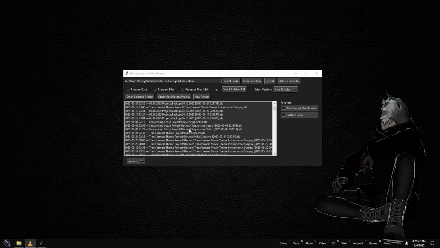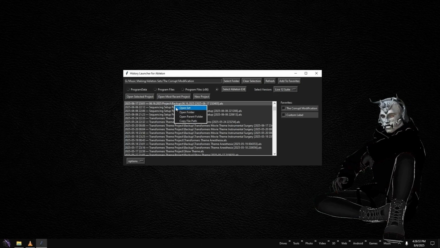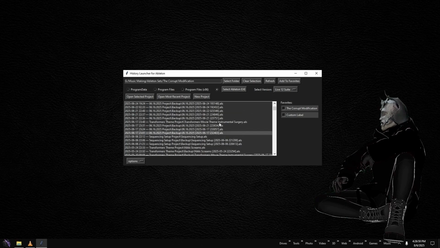So just to explain a bit better, on the left you see the date the file was last accessed, and just after that is my actual file name. There are a few more bells and whistles, so just to get into them real quick, right-clicking an item from the list will allow you to open the set, open the folder, open its parent folder, or copy the file path. Last thing about the scrollable area, if you double-click it will also open the project.